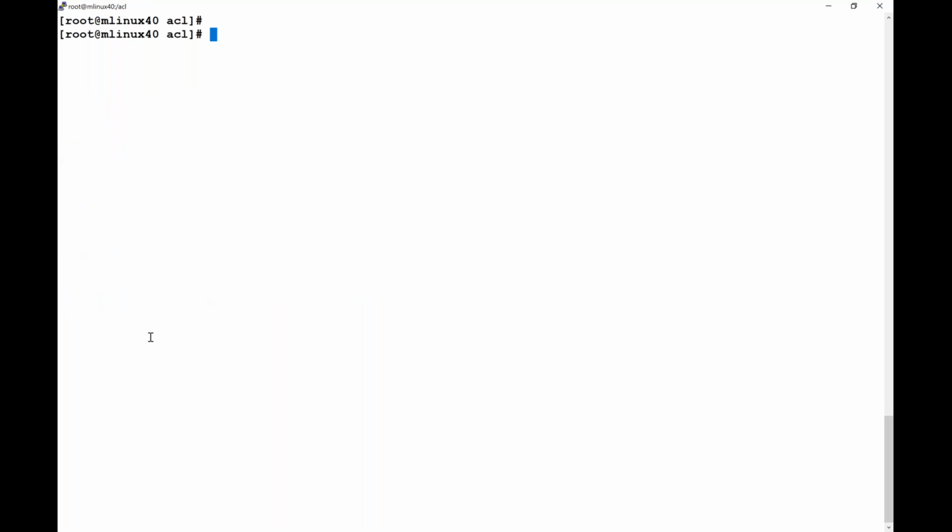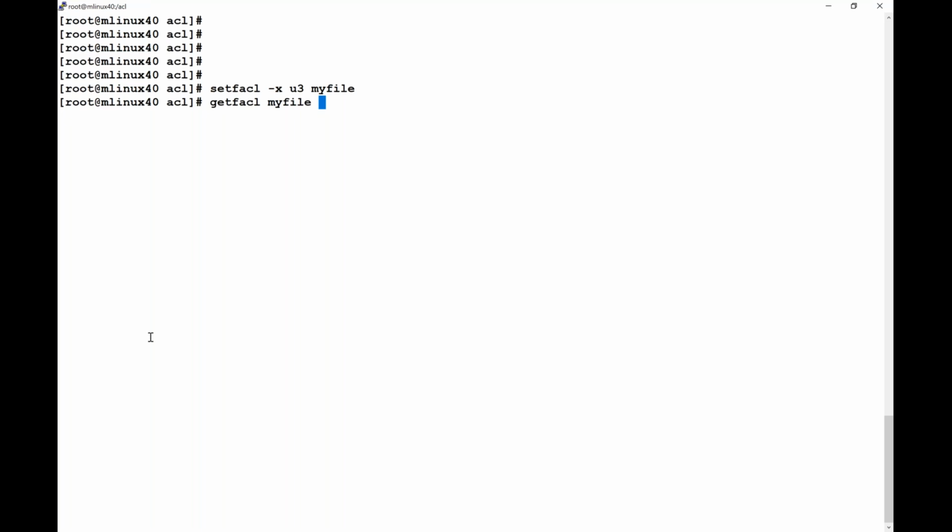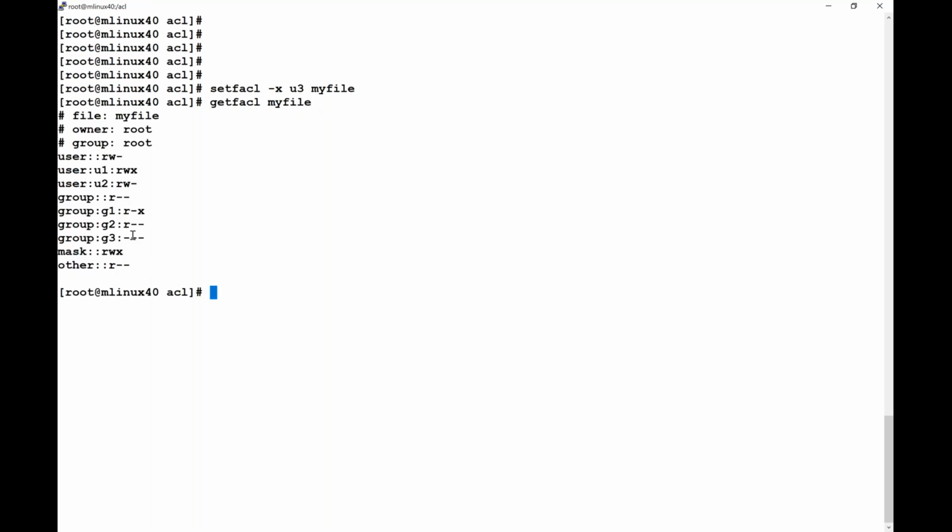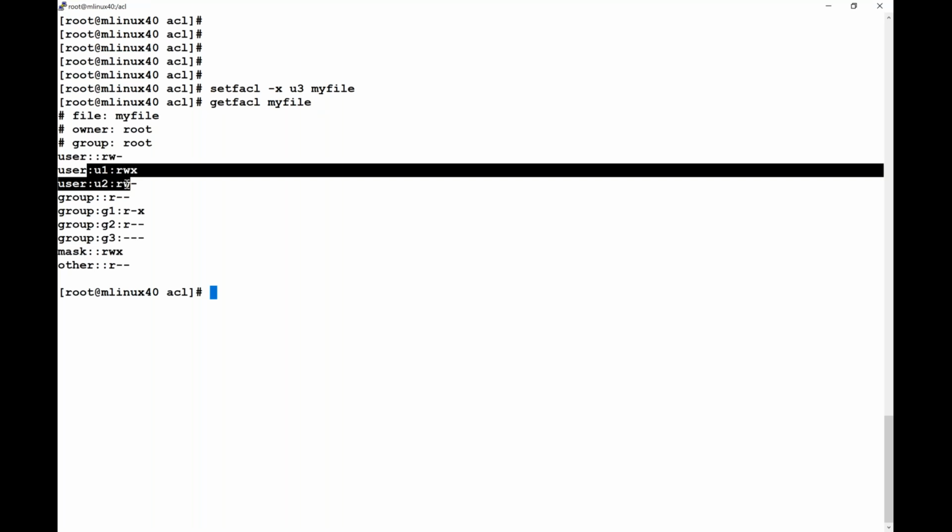Now let me go for it. Let me remove some persons from the list. So I'll say setfacl -x to remove a user, for example u3, from which file? myfile. Now if I go back and check it out, you see that u1 is there, u2 is there, but u3 is not there.